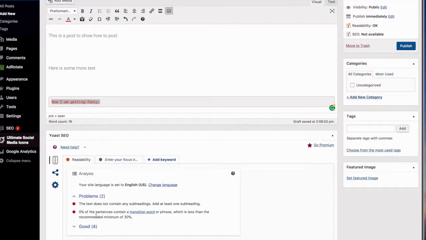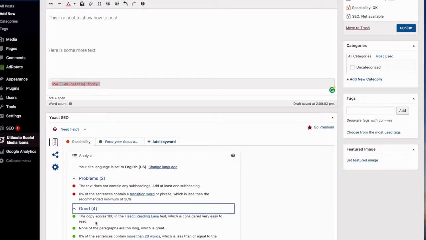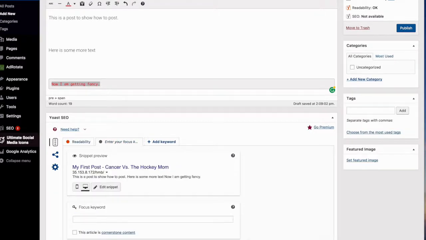From a readability standpoint, it says here, I don't have any subheadings. I should have one. This is going to help my score. You can see it's orange. I want to make it green. It says none of these things have a transition word. That's a problem. You can look down here and it can tell you some things that are doing good. And then over here, you're going to see some of your more SEO related stuff.